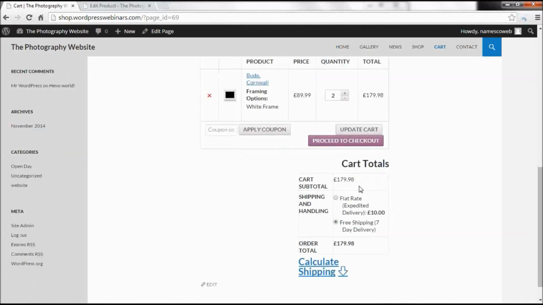Scrolling down, you get another cart subtotal, and this is where the shipping or delivery options are listed. So you can see here the two that we configured earlier, free shipping on a 7-day delivery, or if we actually chose the expedited delivery, it might arrive in 3 days, for example, but it cost them £10. You can then see the order total is adjusted appropriately. So we're happy. Let's go through the checkout process, and I'll show you how that works from the customer point of view. We click on Proceed to Checkout.